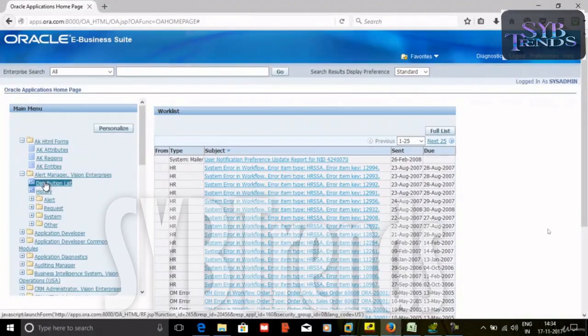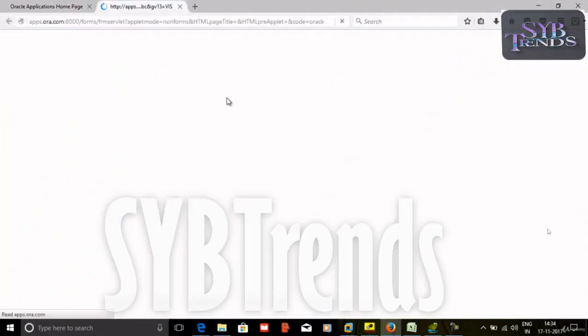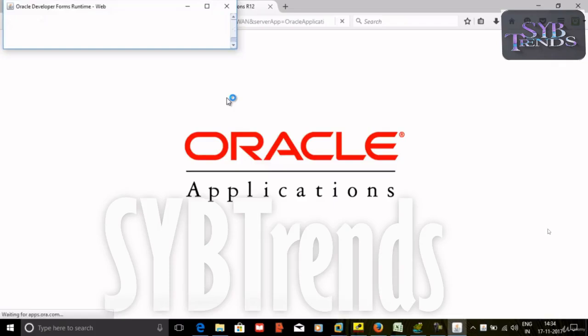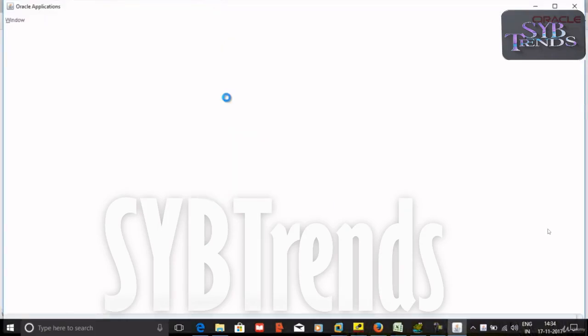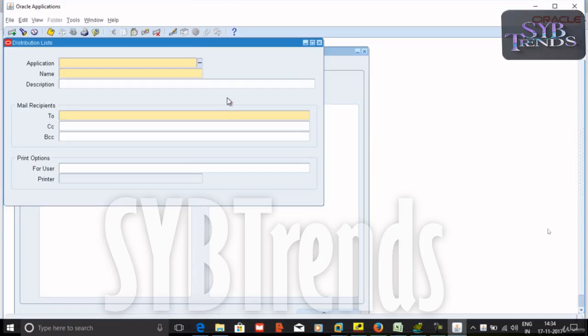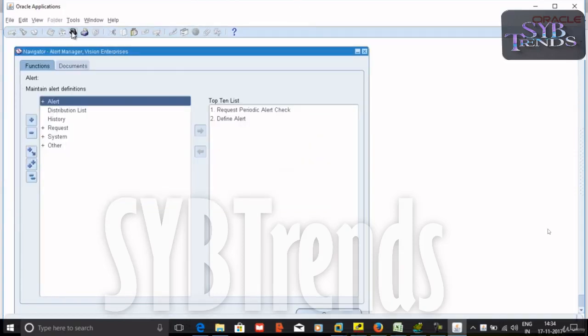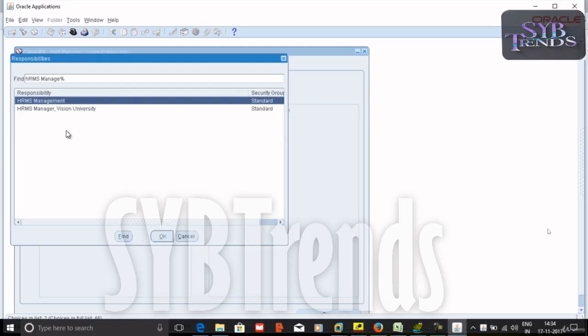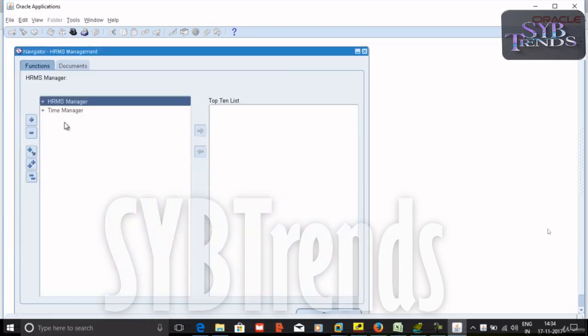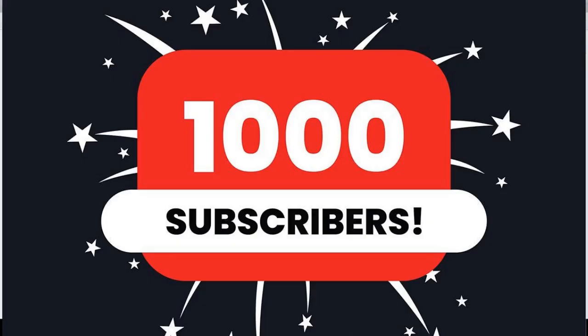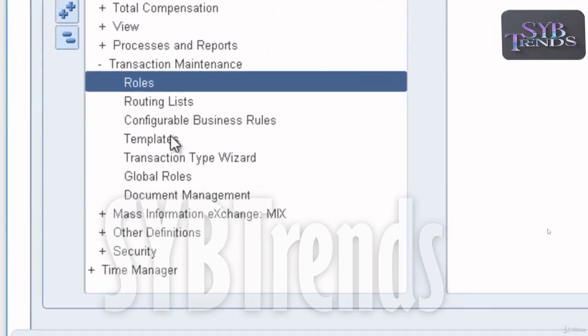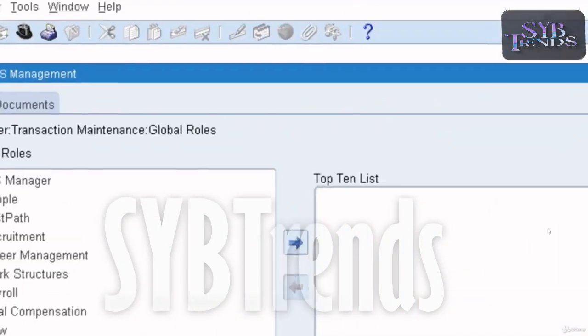First open the forms. Once the forms are opened, go to HRMS management responsibility or HRMS manager Vision University. Now I'm going to HRMS management. Go to HRMS manager, then transaction maintenance, and global roles.